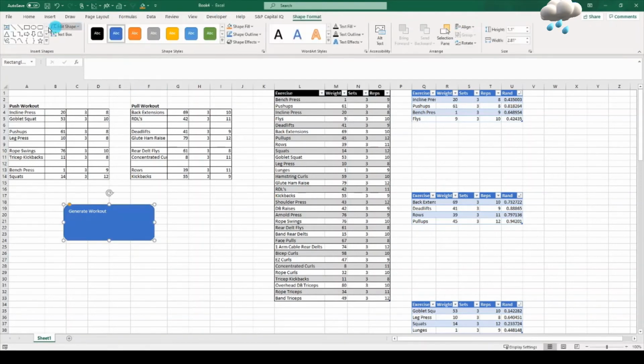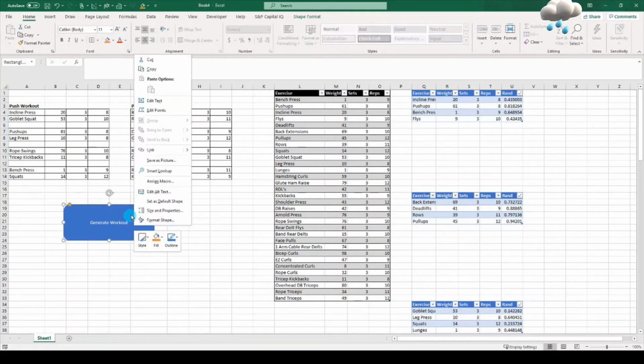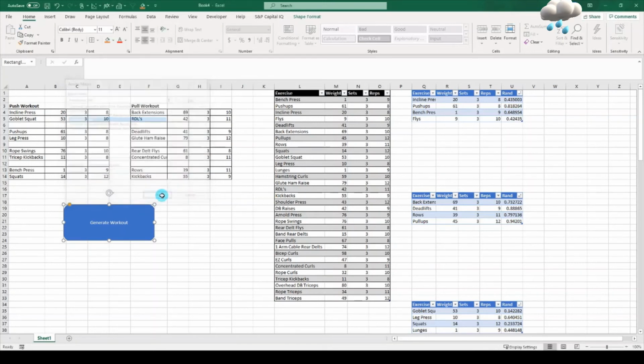And then I'm going to center the text. And then you can right click on it and select assign macro. And for that one, you want to do the one that we recorded, which would be this one, the randomized underscore WKT. Hit OK. And now watch what happens when we click this macro button.